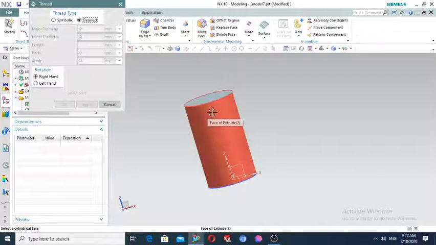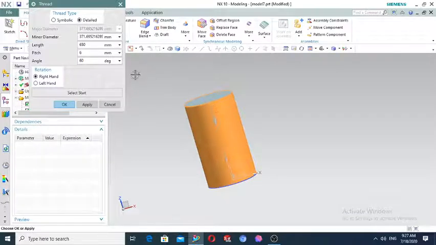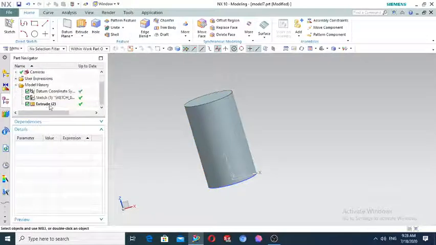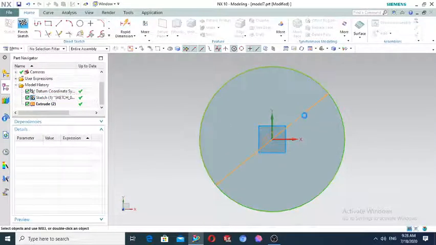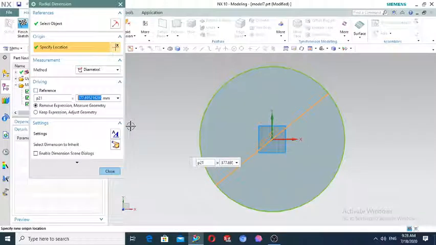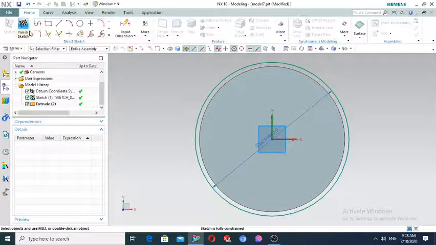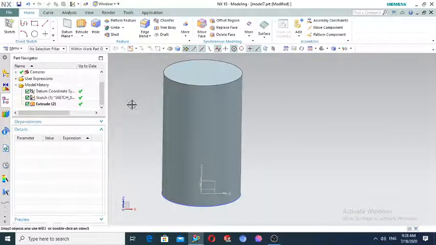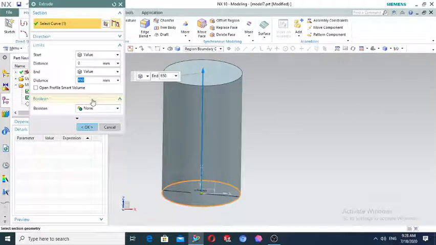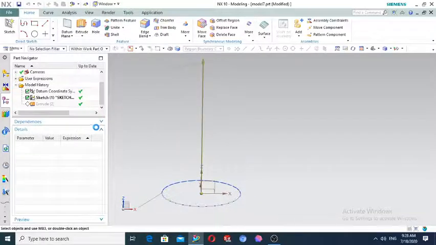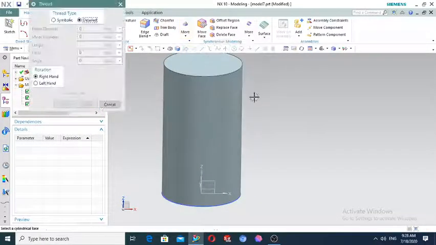Detailed thread. So select this, and this will define the exact values, taking the minor diameter, length. Okay, let's define the value for this. For example, 400 exact value. Finish it, and also for the extrude, let's make it 700, and open the thread.